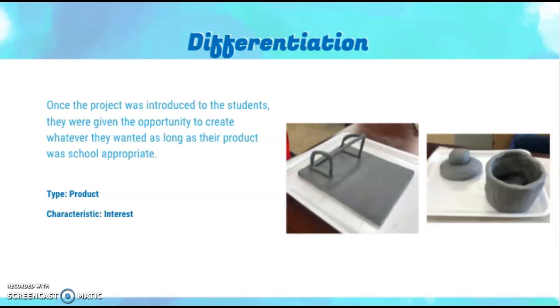By doing so, I allow my students to create something that they will value rather than requiring them to create something that they do not have any interest in. This differentiation is product by interest. My students are taking their own interests into account to create a sculpture that they are able to take pride in and personalize to themselves.